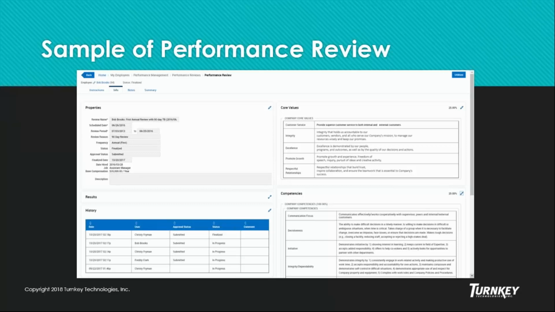are customer service, integrity, excellence, promote growth, and respectful relationships. So that's theirs. And then they have other competencies as they go down.